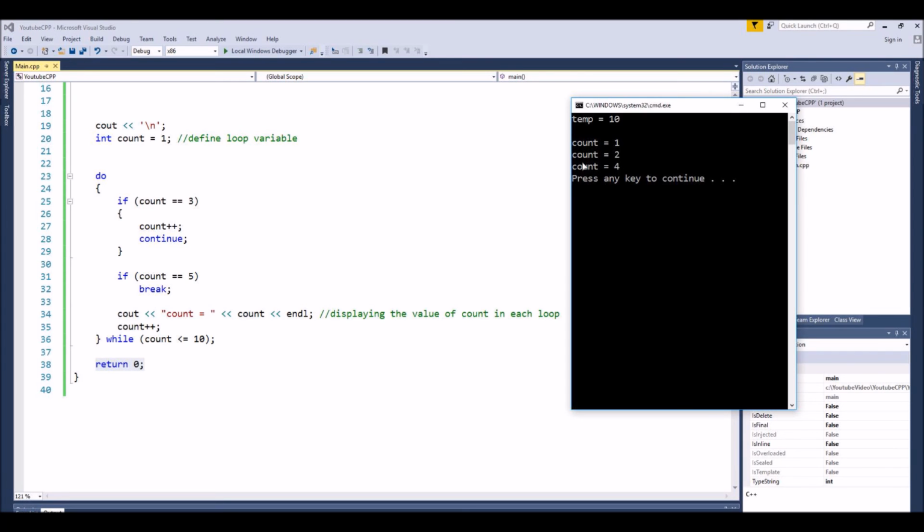So this do while loop only prints count equals 1, count equals 2, but it doesn't print count equals 3 because of this if statement. Because when count equals 3 we say skip executing the rest of the statements, and then when count equals 4 this is false, so print count equals 4. When count equals 5 this is false, but this condition becomes true, so execute the break statement and exit the while loop.